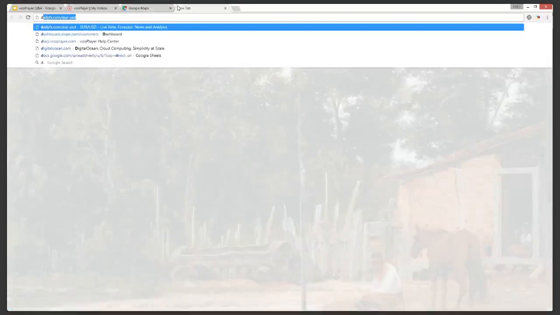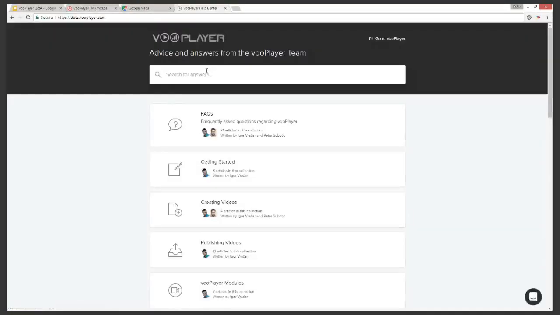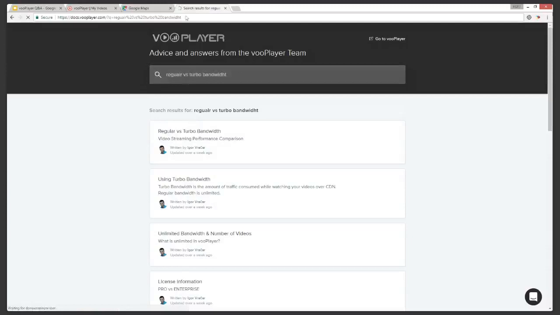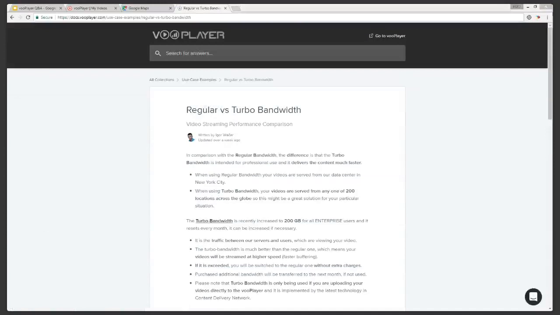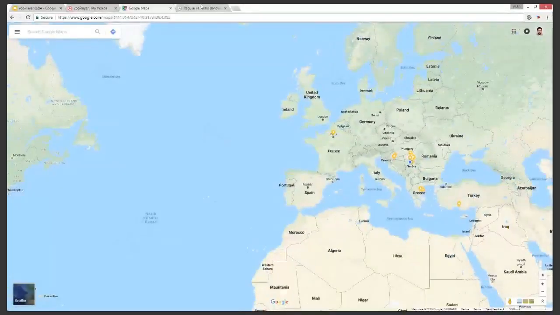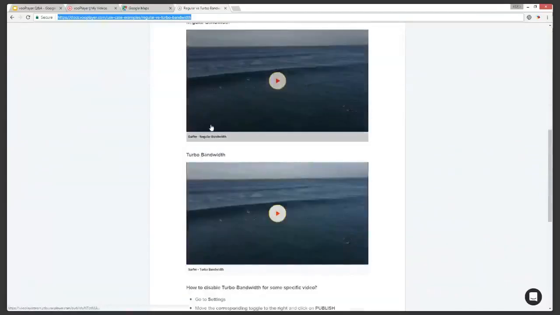And all of this is rather neatly explained in the article Regular versus Turbo Bandwidth. I misspelled all sorts of things in there. But that explains it in detail, so you can use it as a reference point for understanding how each one performs and what each one does. I think that article even has a couple of examples of videos so you can see how they behave when regular bandwidth is used and when turbo bandwidth is used. So please look into that article a little bit more.